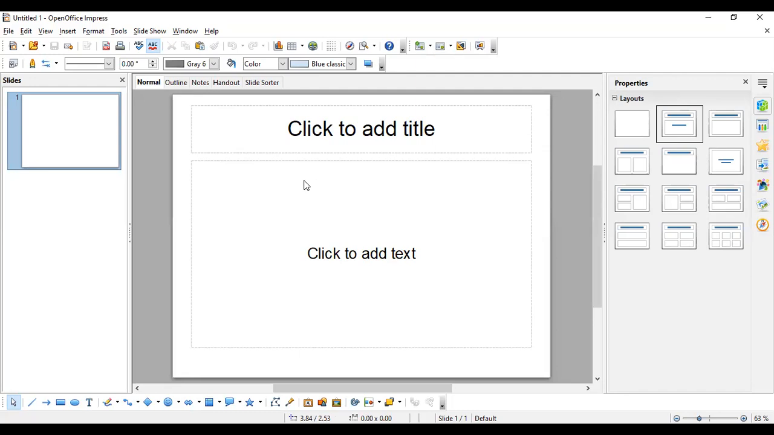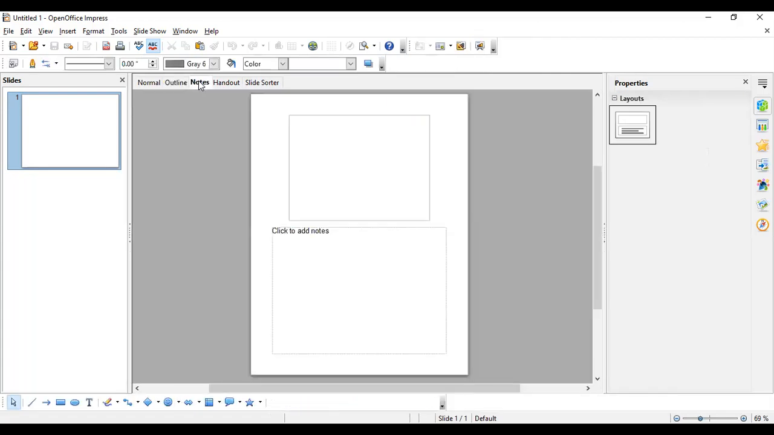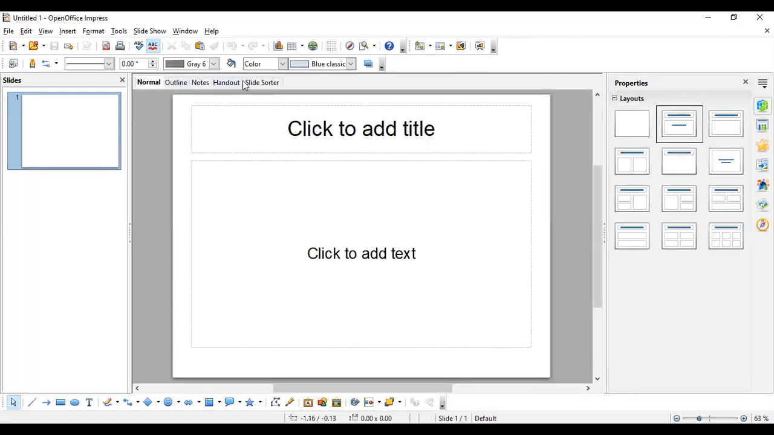First of all, in OpenOffice Impress, we are having different presentation views. So what are they? First one is normal presentation view, outline presentation view, notes, handout, and slide sorter. Please observe the cursor while I am moving, children. Normal, outline, notes, handout, and slide sorter. These are the different presentation views that are present in our OpenOffice Impress.